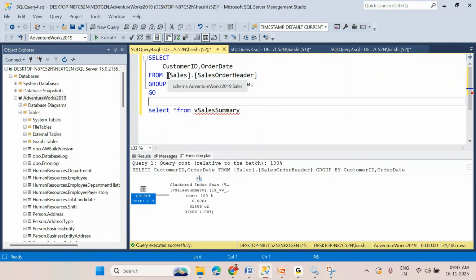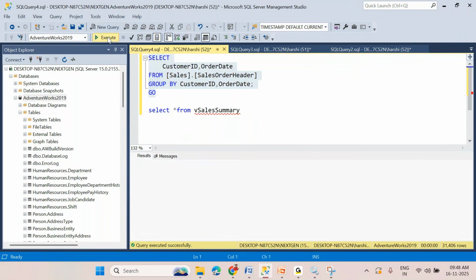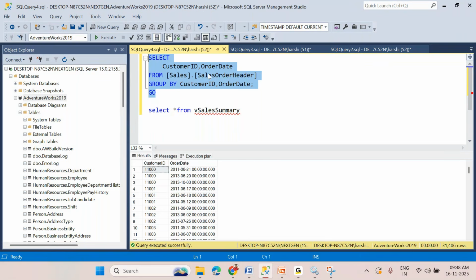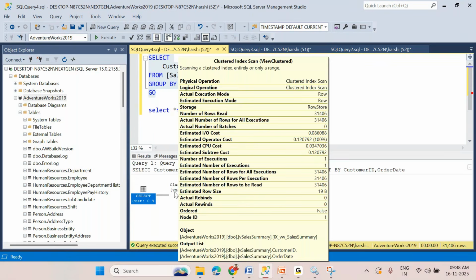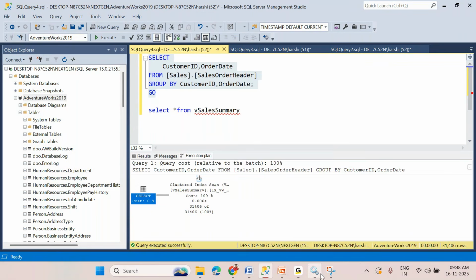See, it automatically replaces this with the view. See here, it is using the view sales summary, though I ran the query on the main table. The main table is replaced by the view. Okay, so here, team, that's how it automatically replaces. Maybe it's a little strange for you, right?